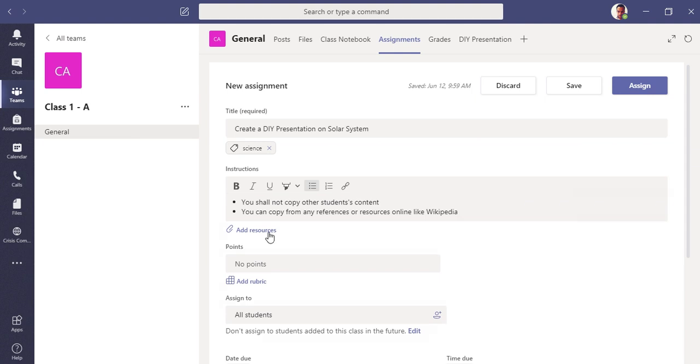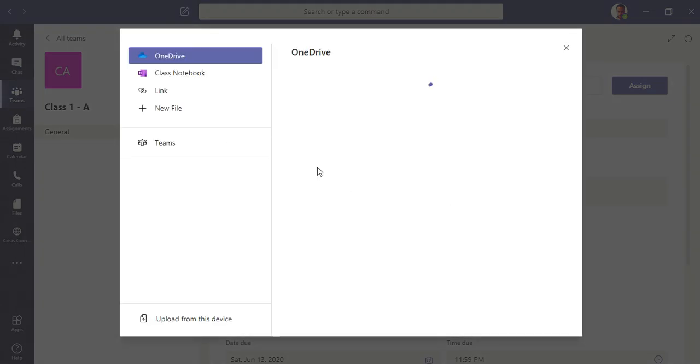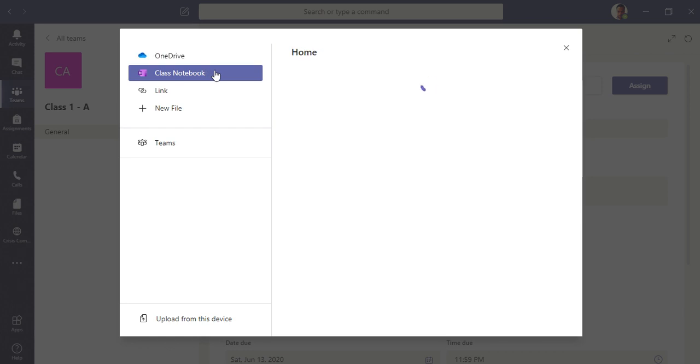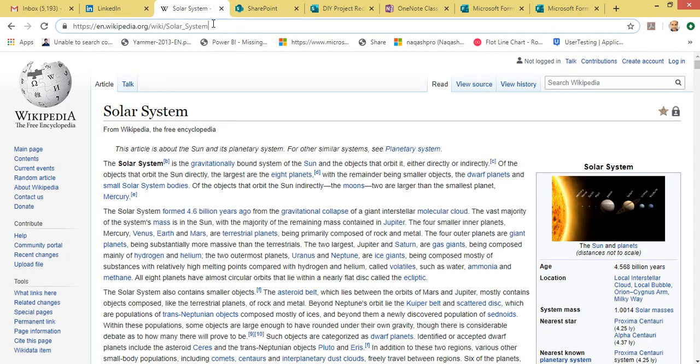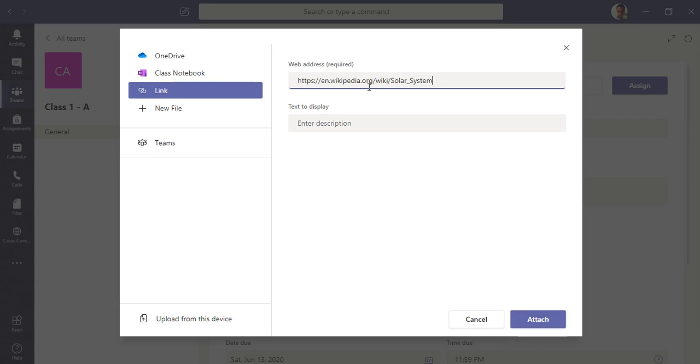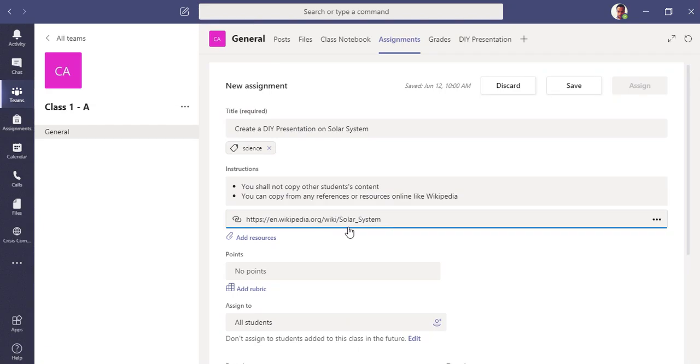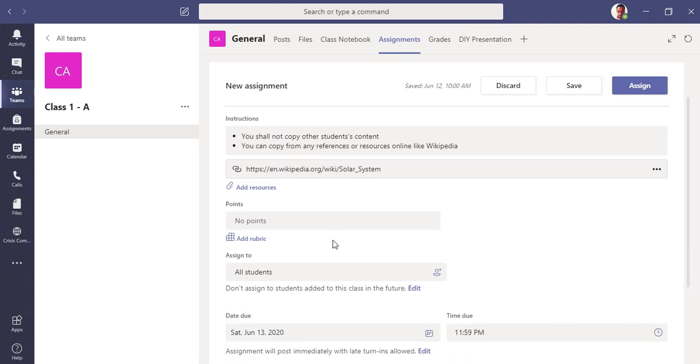Okay, like this. I can even add any resource if I want to, from OneDrive if I have any books, from any class notebook, like any other class notebook I have, from any link, like any third party link. Say I have one open here. Let's copy it, let's paste it, attach it. So here I have my resource. This is the one resource that the teacher has provided for the students so they can take it as a reference.